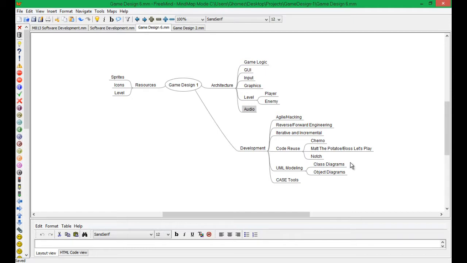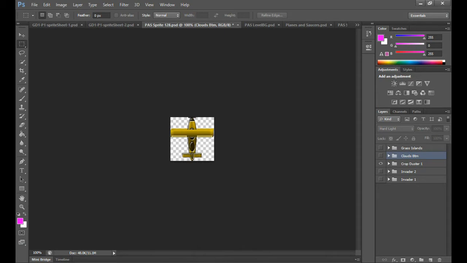UML modeling, we're using class diagrams and object diagrams at the moment, and case tools. We're currently using code comments, which is a case tool, but we're also going to employ Javadocs at a later date as well, when I can be bothered to generate them. But these will outline all the comments that we've already put in as part of the case tools. If you're not sure what case tools is, then just Google that. Anyway, back to the code, if my computer will let me.